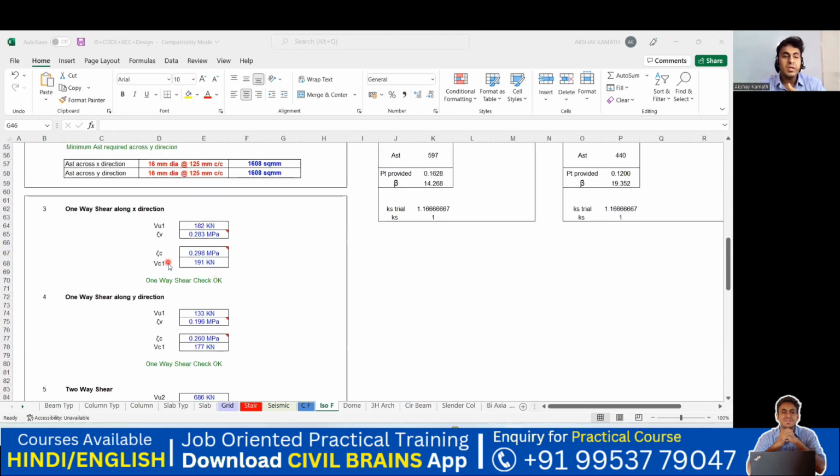See, the allowable tau_c is 0.298. So whatever I'm providing, that is 0.283. So my 0.283 is less than 0.298. That is why it's coming safe.